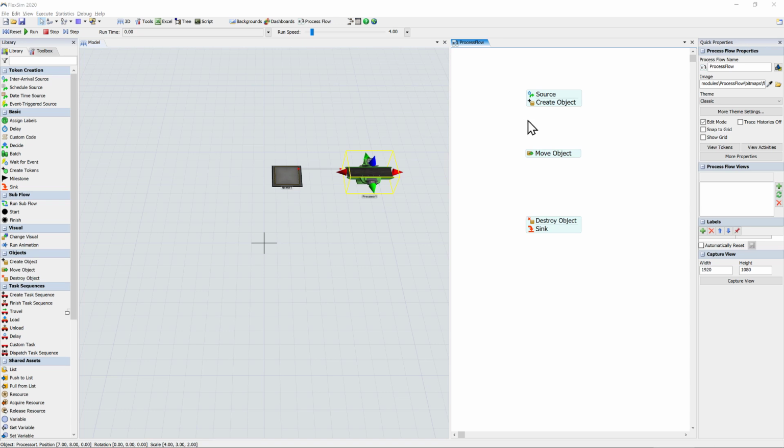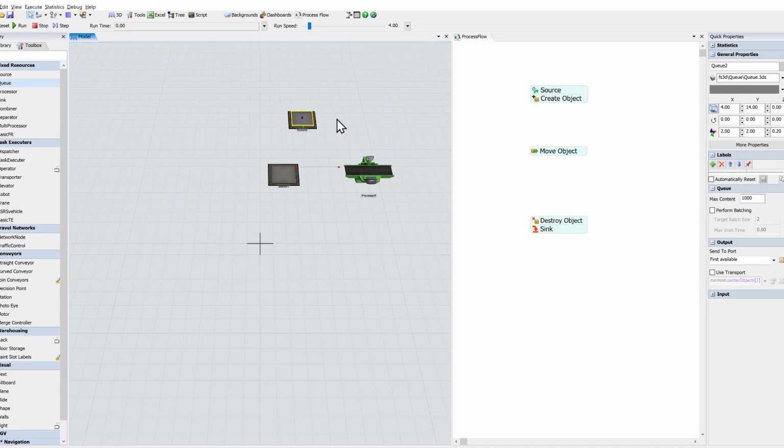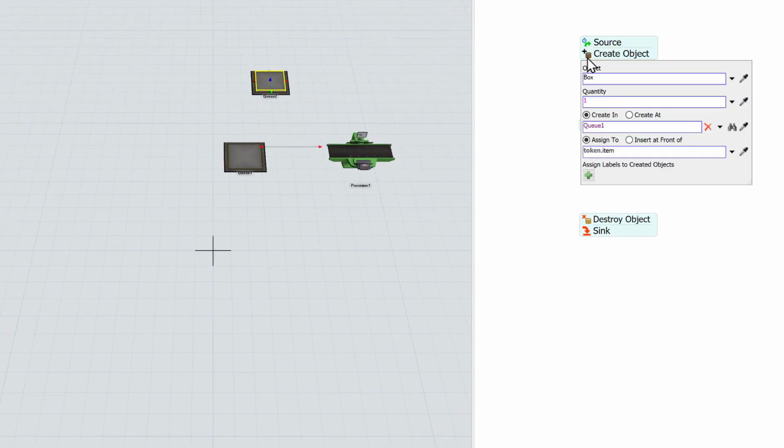Okay, to actually make this model make a little more sense, let me add another queue. This will be like my landing spot that I will place flow items in right after they're created.